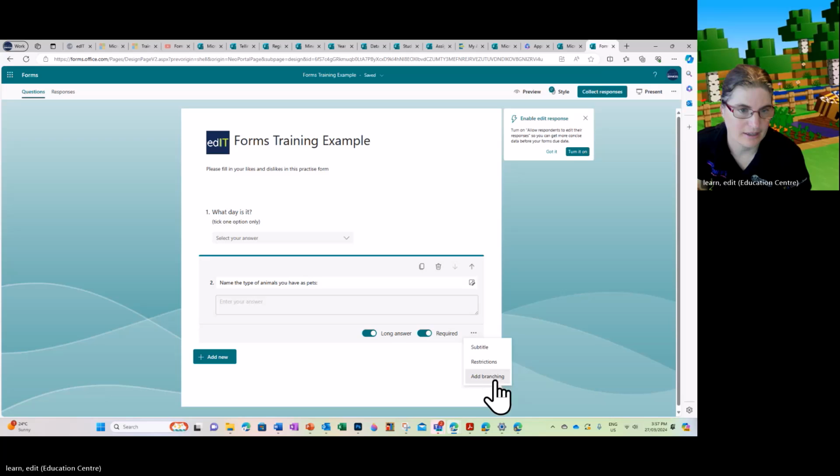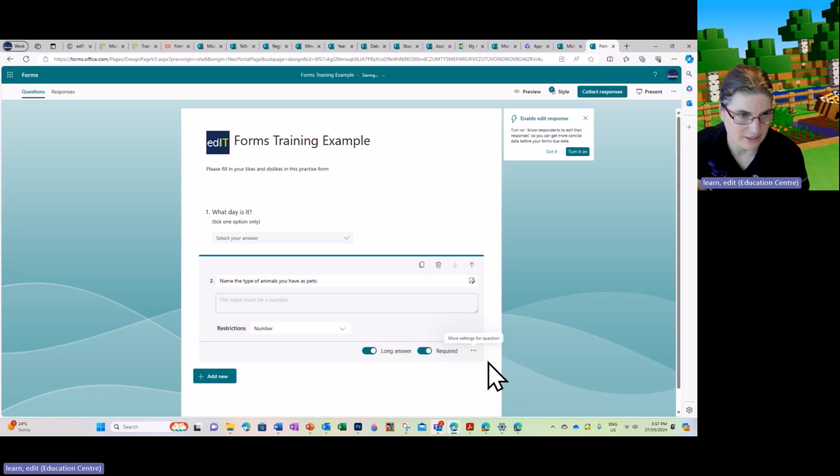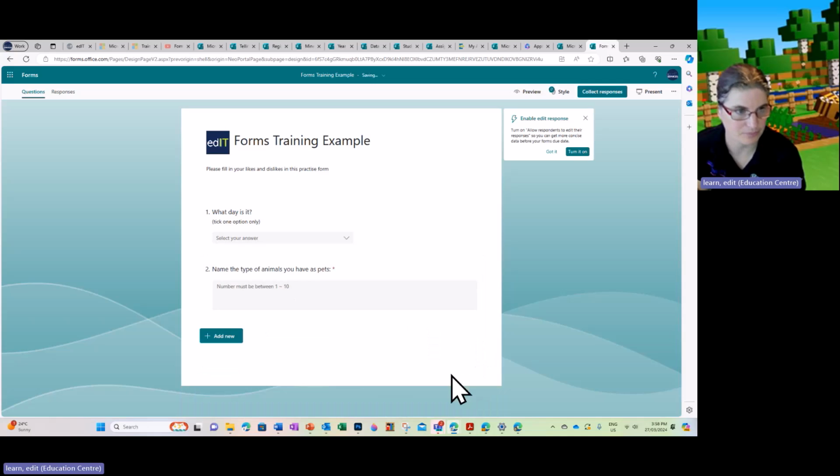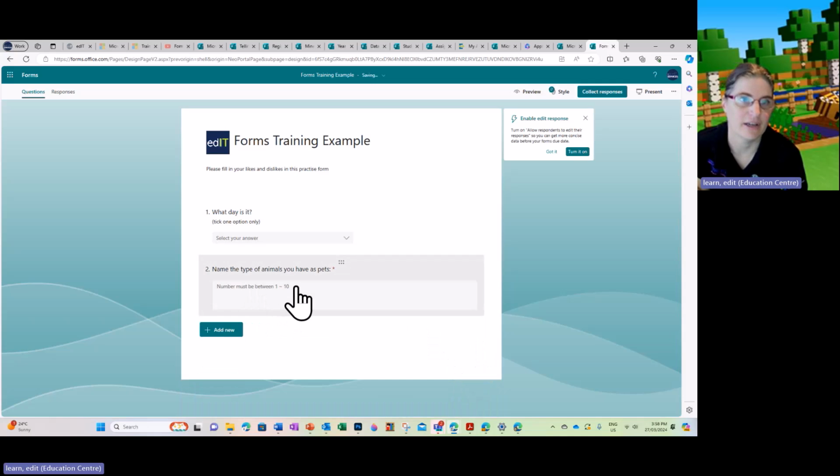And I can also add some restrictions. So for this particular type of question, if I wanted people to only type in numbers, so say I've said, how old are you? Or how many seats do you have in your car for transporting colleagues, for example, I could restrict this to a number, and I could say that it has to be between 1 and 10, for example.